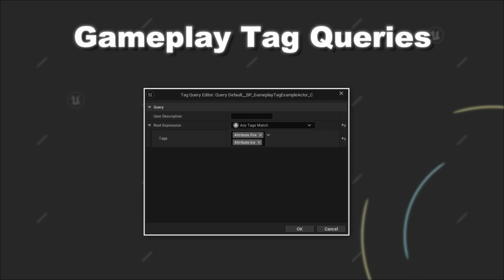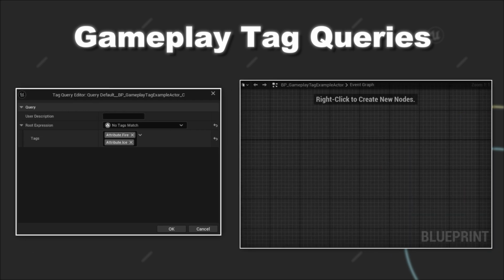For the any tags match option, the query evaluates if a container includes at least one of the specified tags. And for the no tags match option, the query evaluates if a container does not contain any of the specified tags. And in the blueprint, you can use a query by using the does container match tag query function. Here, you first have to provide the tag container you want to evaluate, and then the query that evaluates the container based on its conditions.